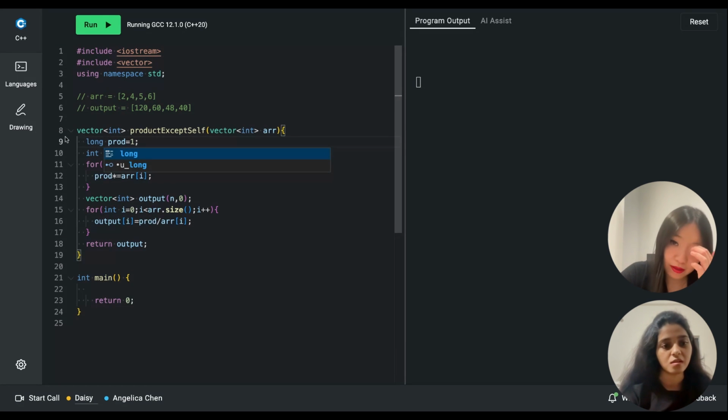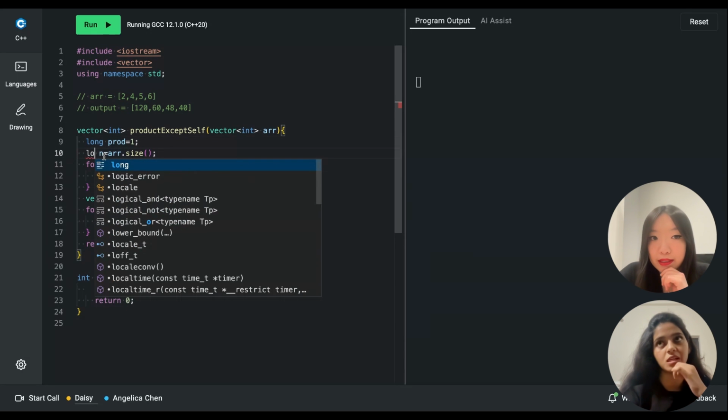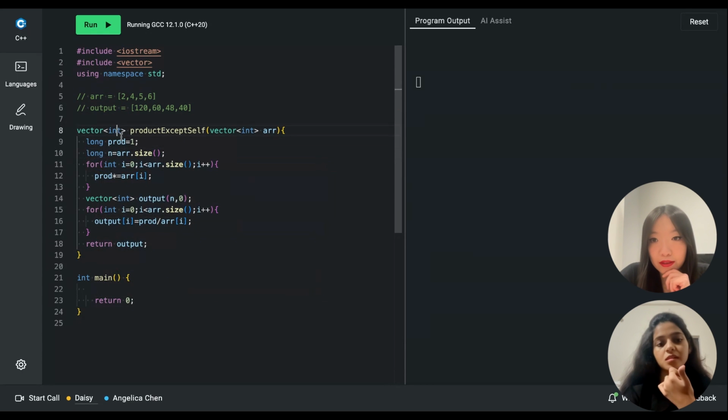Another edge case would be if there is a number which is zero, that could be another edge case.